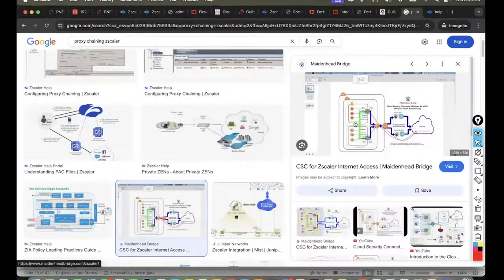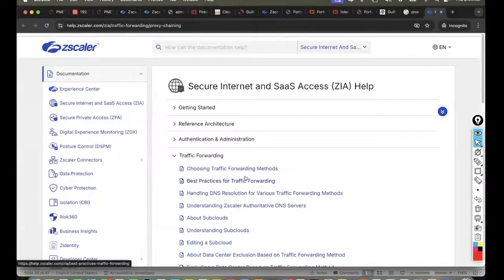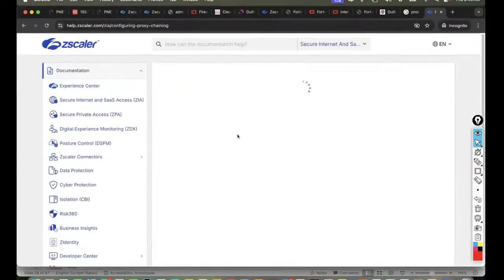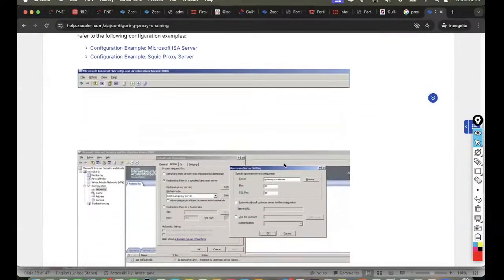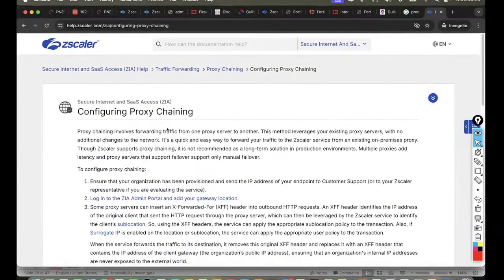You just think in this way. We have one proxy and then another proxy, then it is going to the internet. So maybe you have the local proxy, and after that you are going to a different proxy. So you have to do the integration between these two proxies. So you can see proxy chaining involves forwarding traffic from one proxy server to another. This method leverages the existing proxy server with no additional changes to a network. It's a quick and easy way to forward traffic to the Zscaler service from existing on premises.